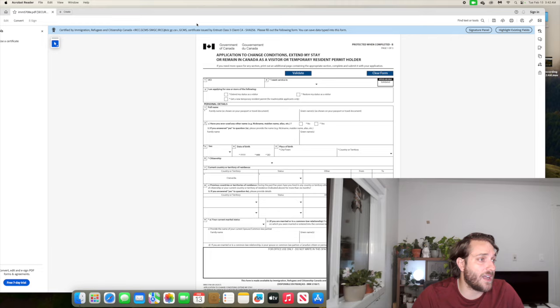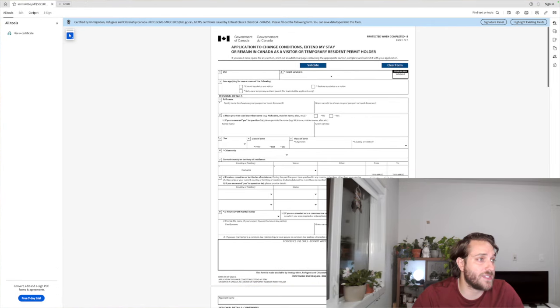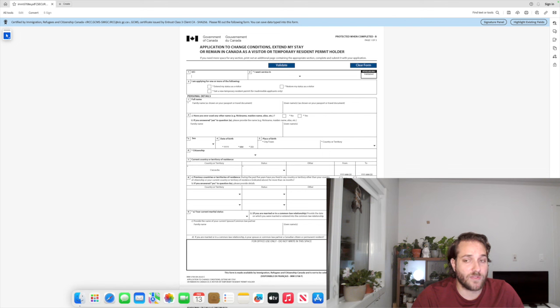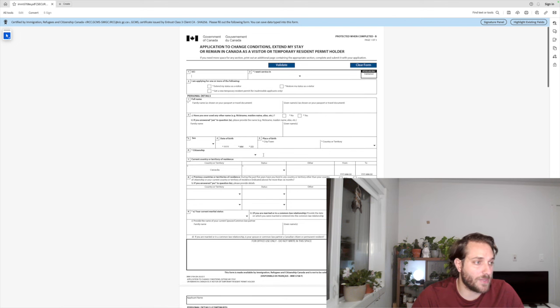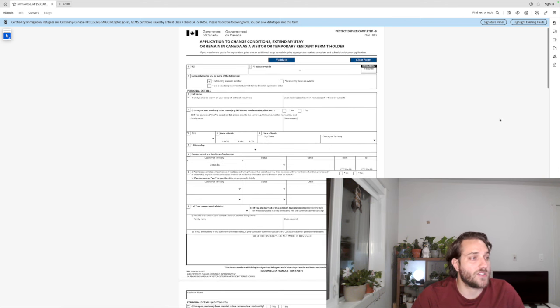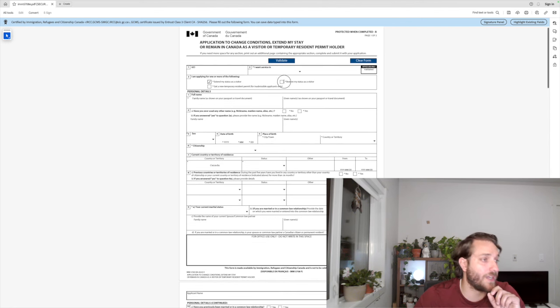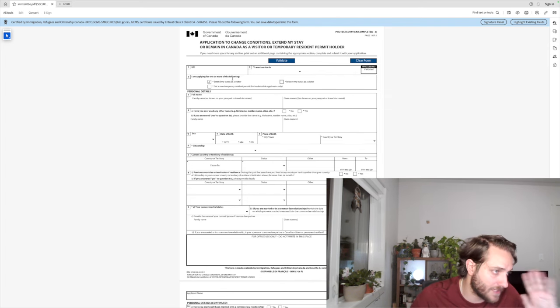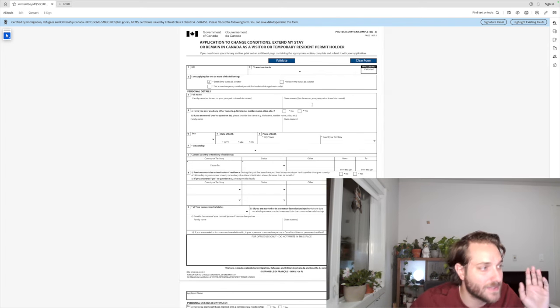So, UCI. You're going to have the UCI. UCI is unique client identifier. It's 8 to 11 digits. It will be on your visitor visa; you'll be able to see it there. So you're looking to extend your status as a visitor. Okay. Hopefully not extend and restore. You can select both, but then you'd have to pay for a restoration fee, and that's if you've gone out of status. But this is for people who are still in status.